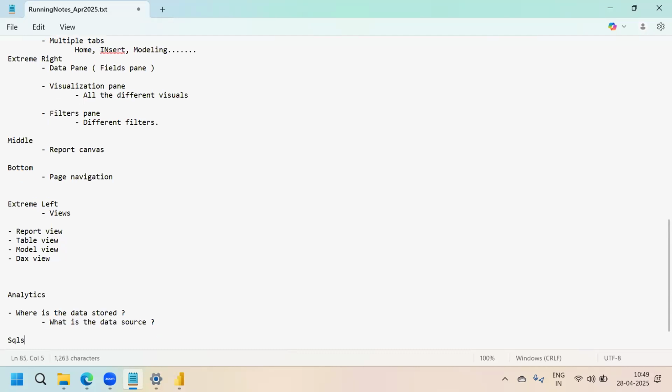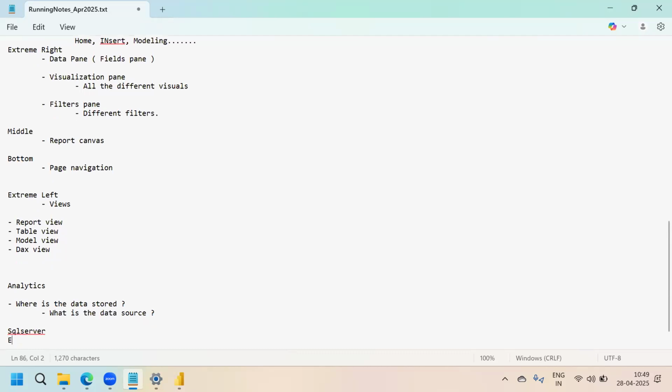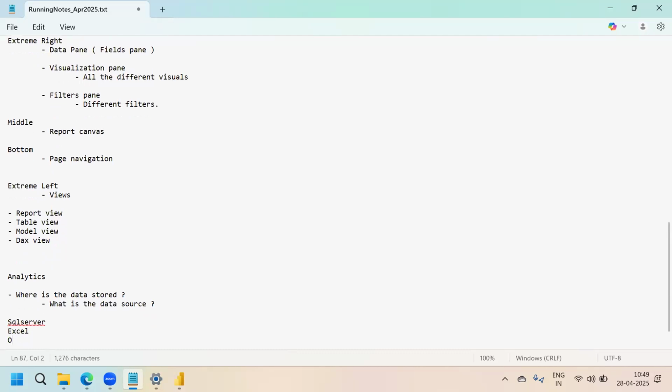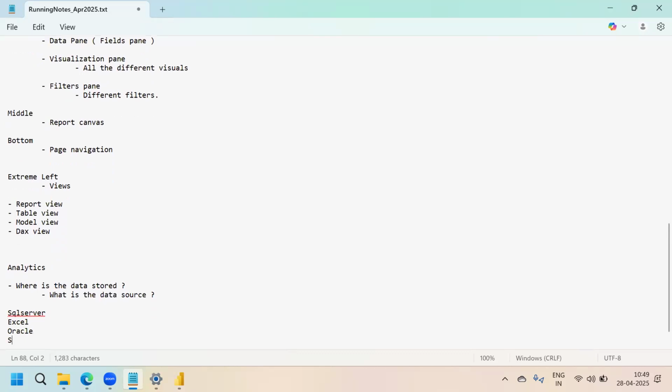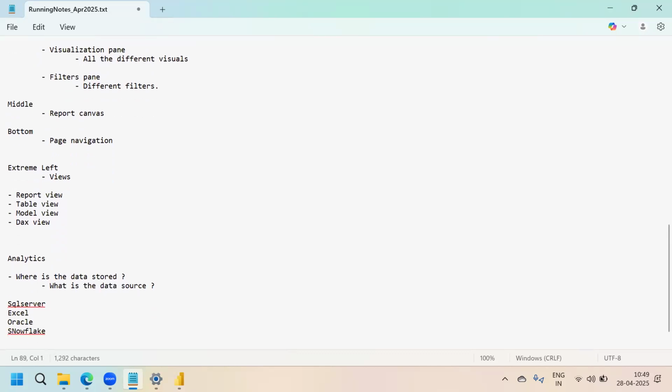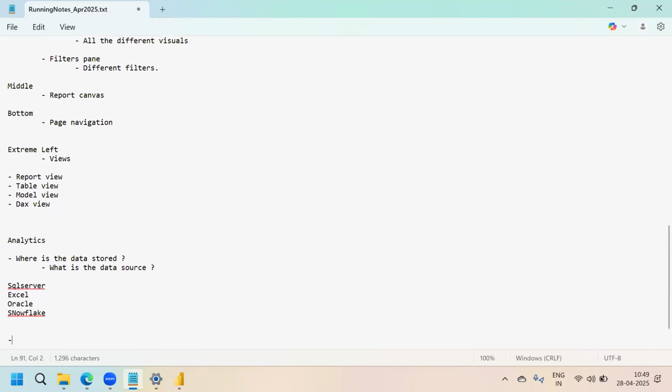It can be SQL Server, Excel, Oracle, Snowflake, anything. Data can be stored in any of the databases, right? So once you get that information, for example the data is in SQL Server, how will I connect to SQL Server? I need some connection details. What does that mean? The address of this SQL Server.